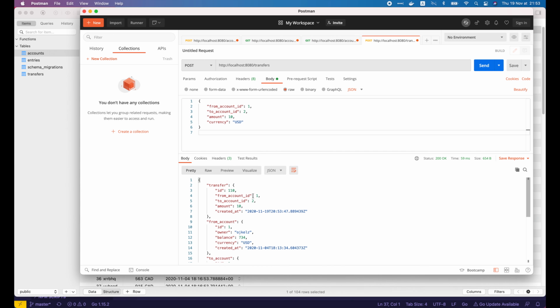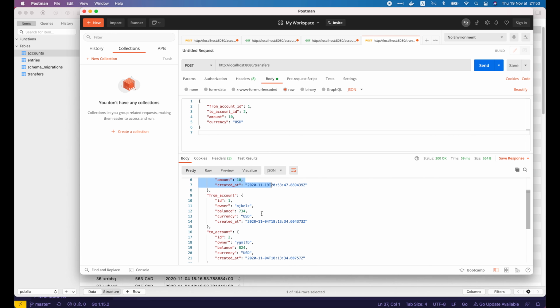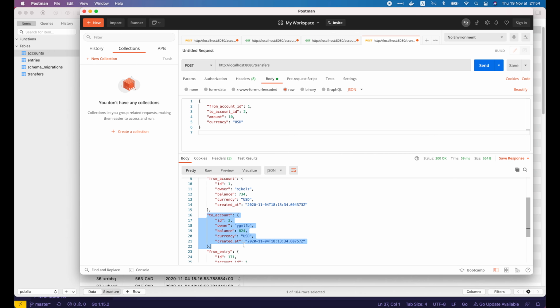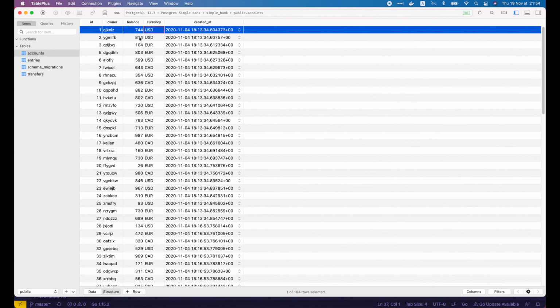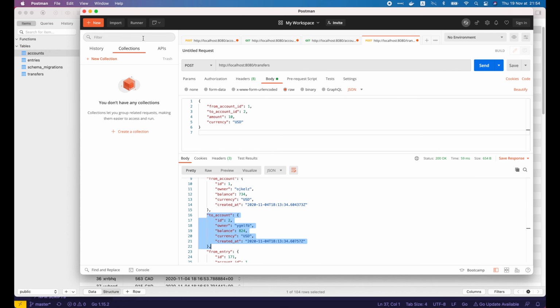This time the request is successful, and in the response we have a transfer record with ID 110 from account 1 to account 2 with amount of 10. This is a from account data after performing the transfer. Its new balance is 734 USD, and this is a to account with 824 USD. Let's check the database record in Table Plus. Here are the original values of account 1 and account 2 before the transaction. 744 and 814 USD. When I press Command R to refresh the data, we can see that the balance of account 1 has decreased by 10 and the balance of account 2 has increased by 10.